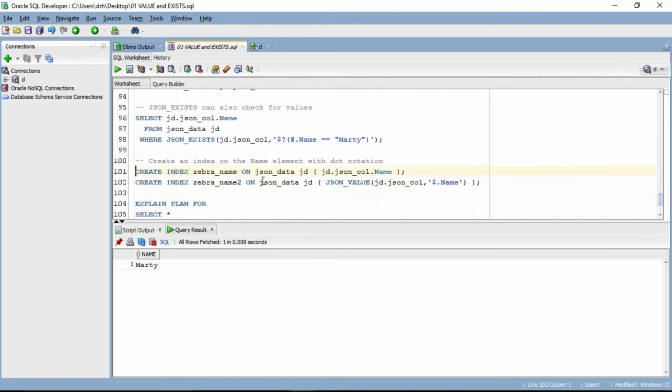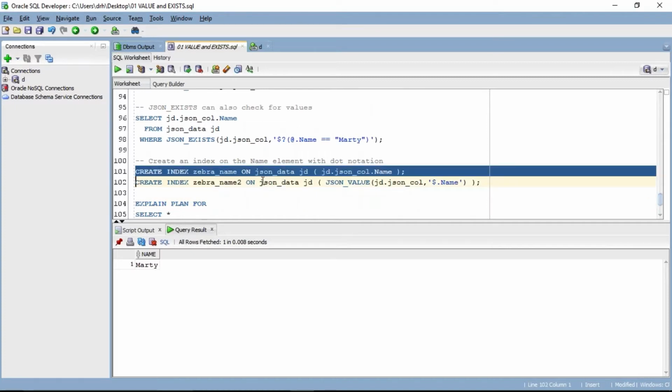Now, here's a brief introduction to indexing. So the first index I'm going to create is using dot notation on the name element.